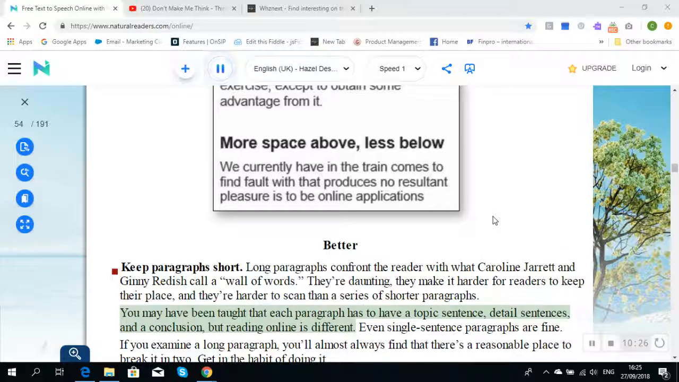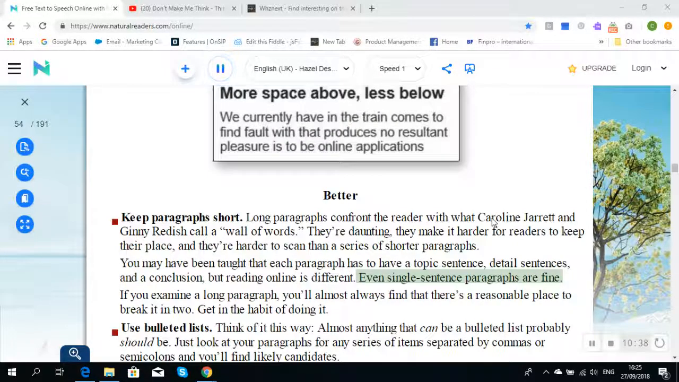You may have been taught that each paragraph has to have a topic sentence, detail sentences, and a conclusion, but reading online is different. Even single-sentence paragraphs are fine. If you examine a long paragraph, you'll almost always find that there's a reasonable place to break it. Get in the habit of doing it.